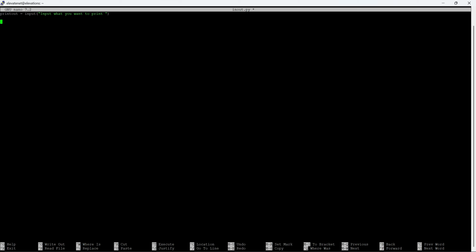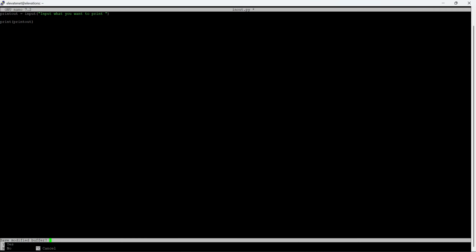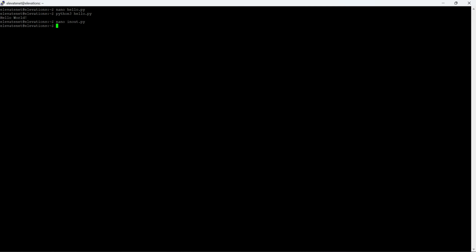And then I can do print, and I'm going to print out what I have saved in the printout variable. So now I have printout, and that's all I actually need on here. Let's go ahead and save, Control X, Y, yes. Now if I do python3 inout.py, it says input what you want to print.